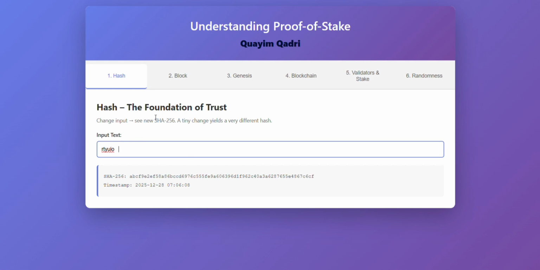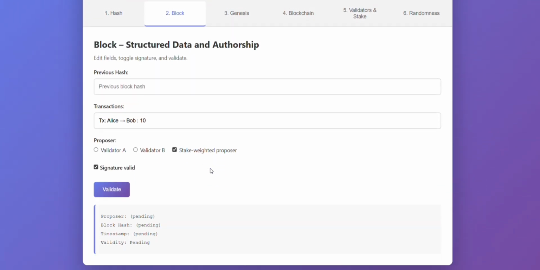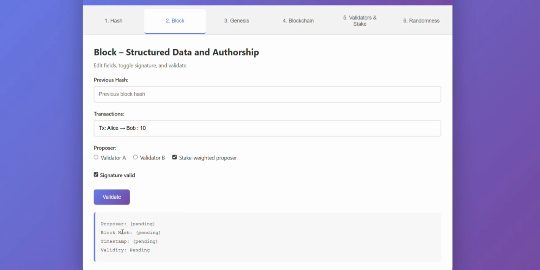Now let's move on to a block. A block groups some data, the previous block's hash, and something called a proposer. In proof of stake systems, we usually talk about validators. A validator is just a participant allowed to create blocks. The proposer is the validator who gets picked to create the next block. For now, let's assume there are two validators with equal stake, 50 and 50, so no one has any advantage yet. Once a validator proposes a block, the block gets a hash, which basically locks everything inside it.